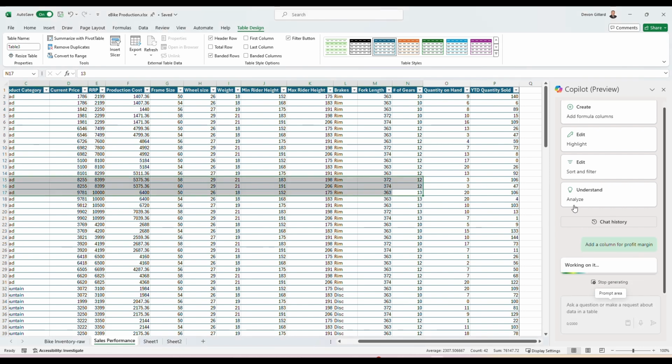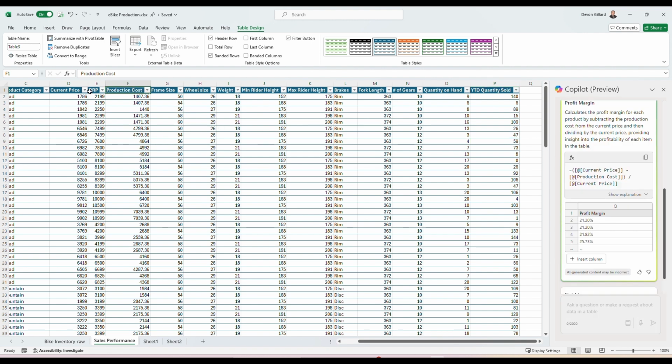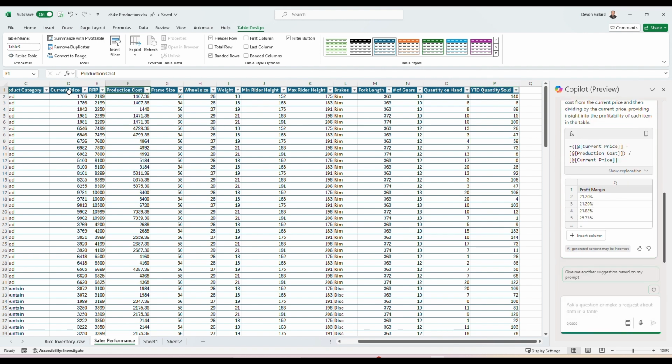A column for profit margin. All right, it's working on it. Now, the reason it's going to be able to figure out what profit margin is because it understands what the word profit margin means, but it also understands things like cost and price. And so it's looked at and understood our data and suggested here a formula that it would like to add, which it's saying is current price minus production cost over current price. And sure enough, that's exactly what you want to get for a margin.